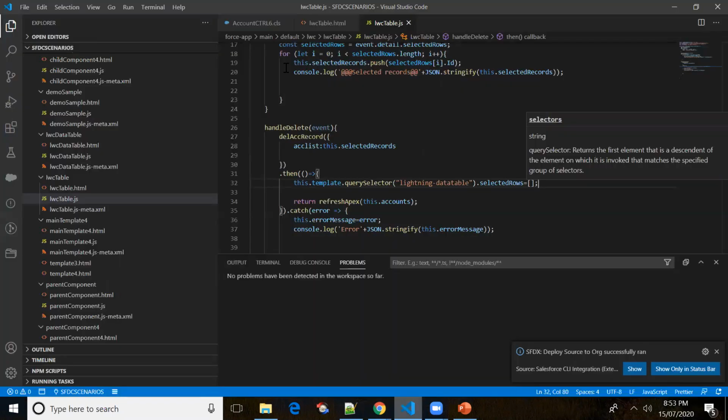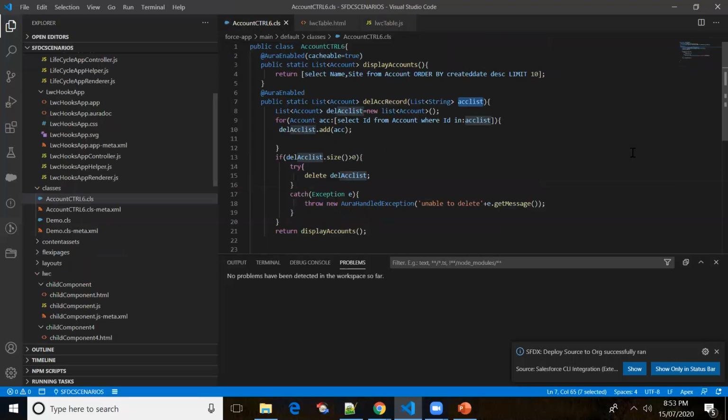Let me explain this code quickly. I have written two methods. One is basically for displaying the data. We are using cacheable equal to true, because we are displaying the data with the help of a wire property. That's the reason I put cacheable equal to true. If you want to display the data with the help of an imperative method, there is no use of putting cacheable equal to true. Without cacheable equal to true, we will be able to display the data.